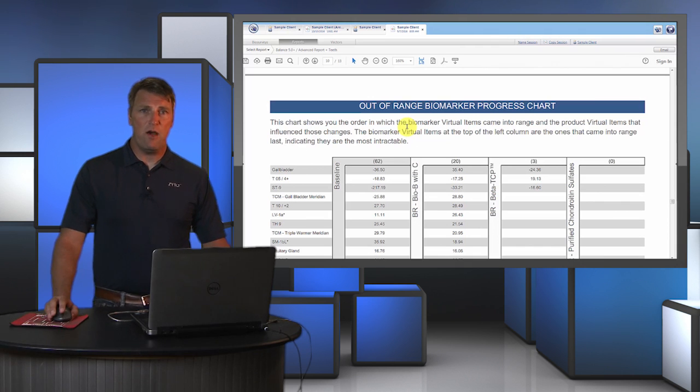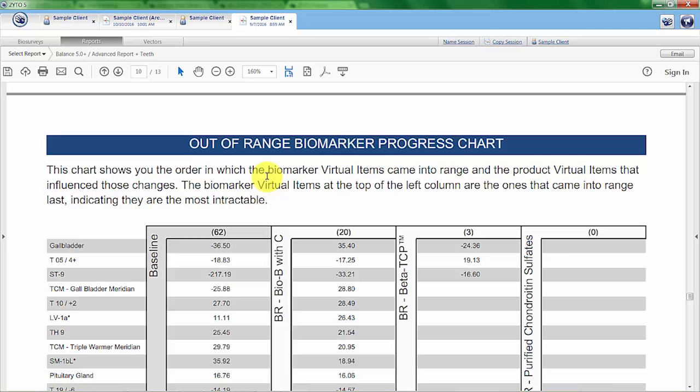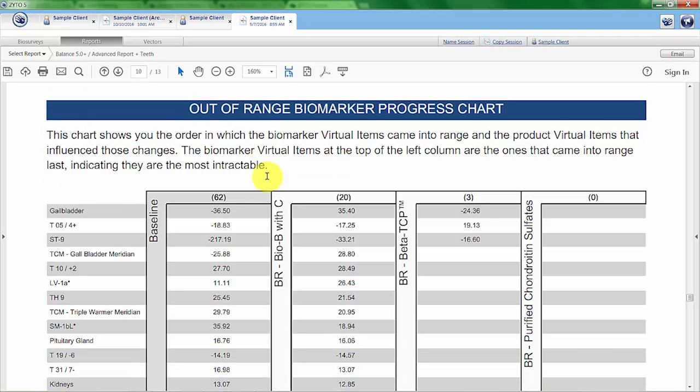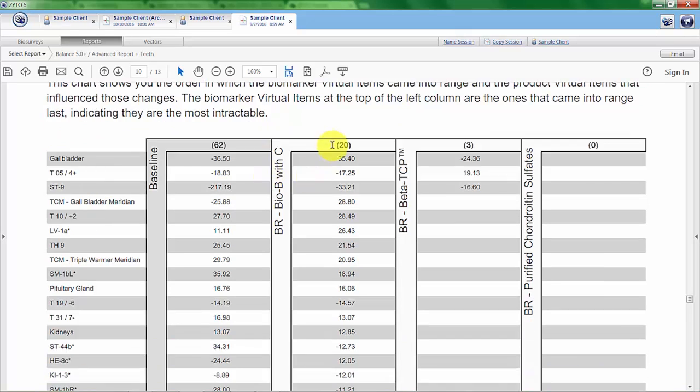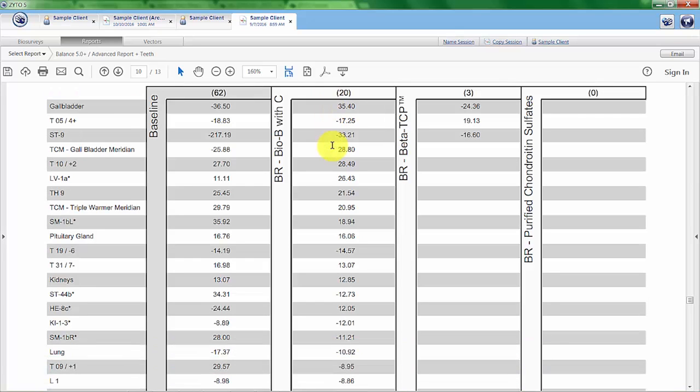We call this the biomarker progress chart. And as you can see here, we have the baseline response. Remember, I had 62 biomarkers that were out of range when we did the scan. We then put the BioB with C into circuit, and after rescanning those 62 biomarkers, it left 20 items out of range. Now if we scroll down here, we can see which biomarkers were brought into range with each product.